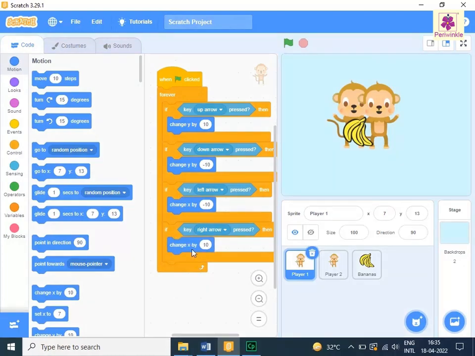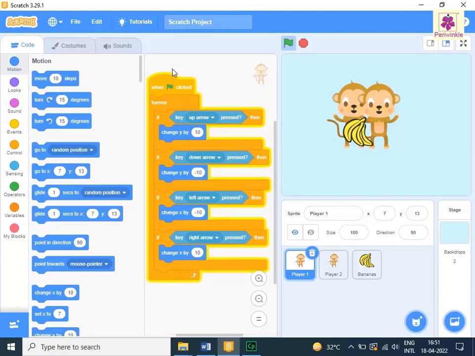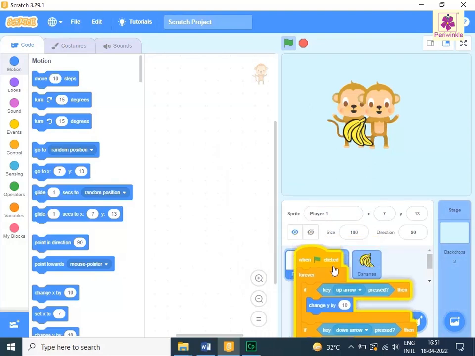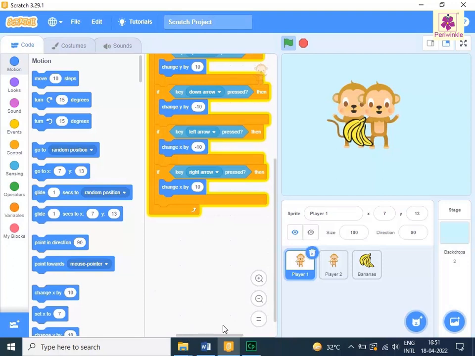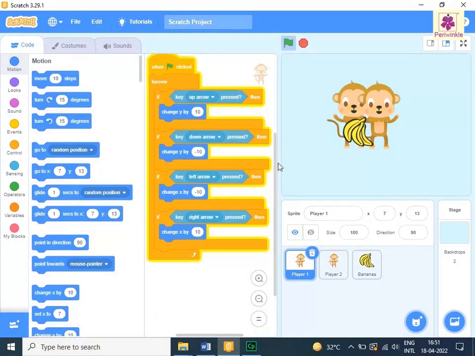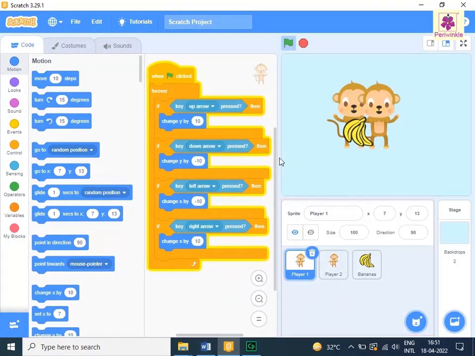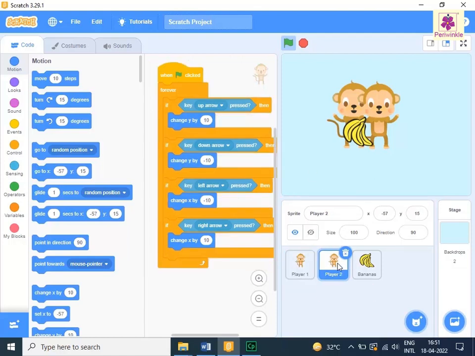Then to define actions for player 2 sprite. From the code area, drag and drop the entire script to the player 2 sprite in the sprite pane. In the sprite pane, click the player 2 sprite. All the blocks of player 1 sprite are copied to player 2 sprite.